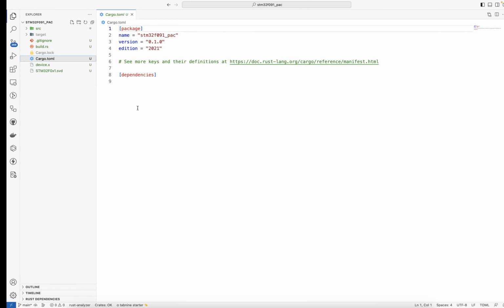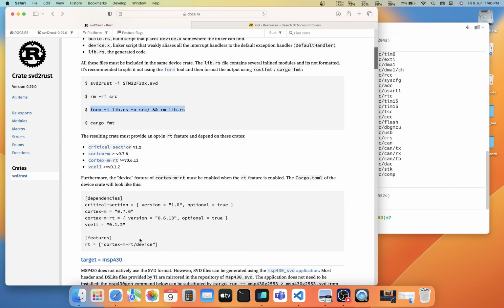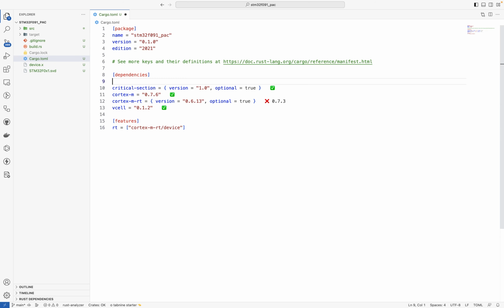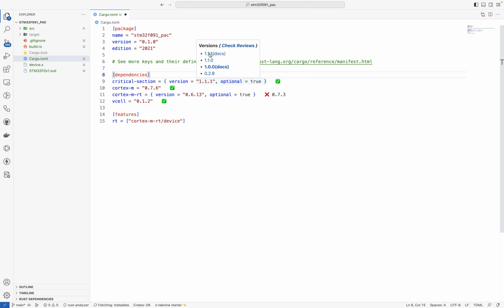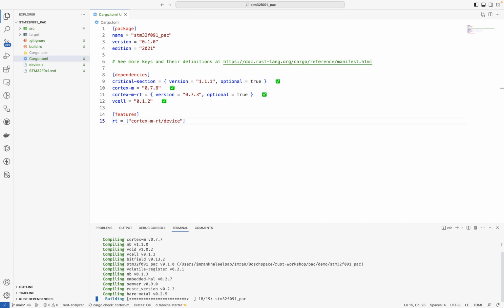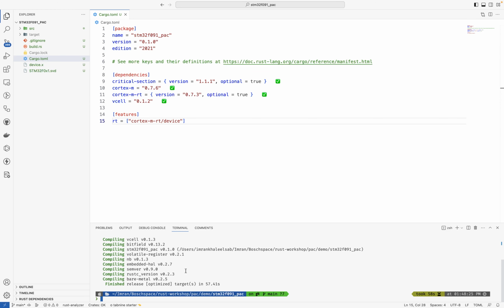Now we need to add dependencies, right? So just copy these dependencies as mentioned in the svd2rust documentation and paste them here. Just update the crate versions and save it. It is done. We have generated the PAC. Now if you just run cargo build -r, you can see that it's building. It is still compiling. There are no errors in that. We generated the PAC.